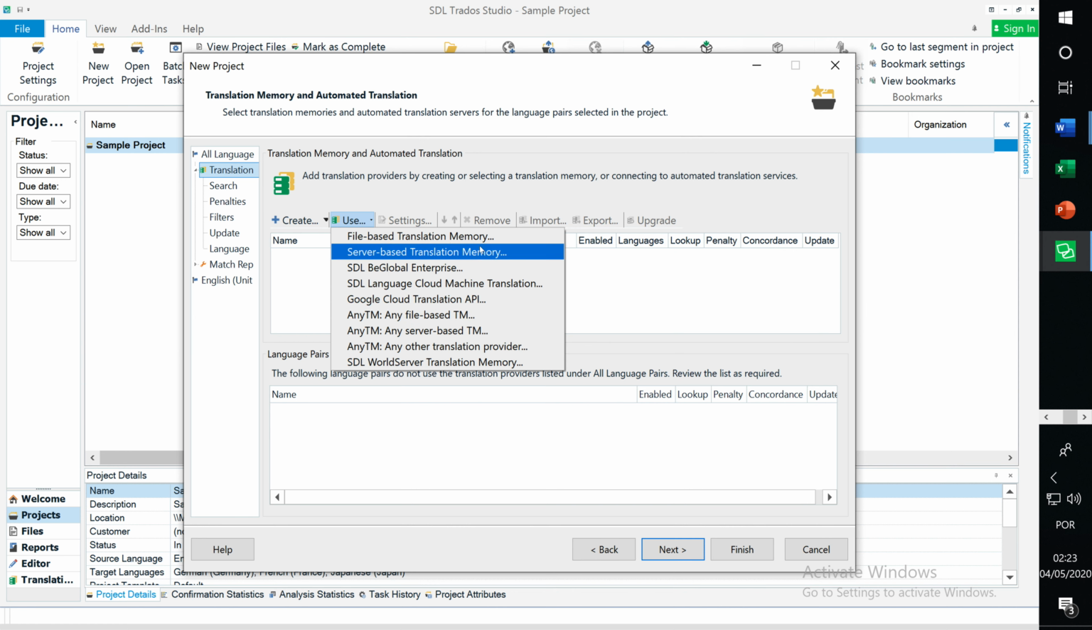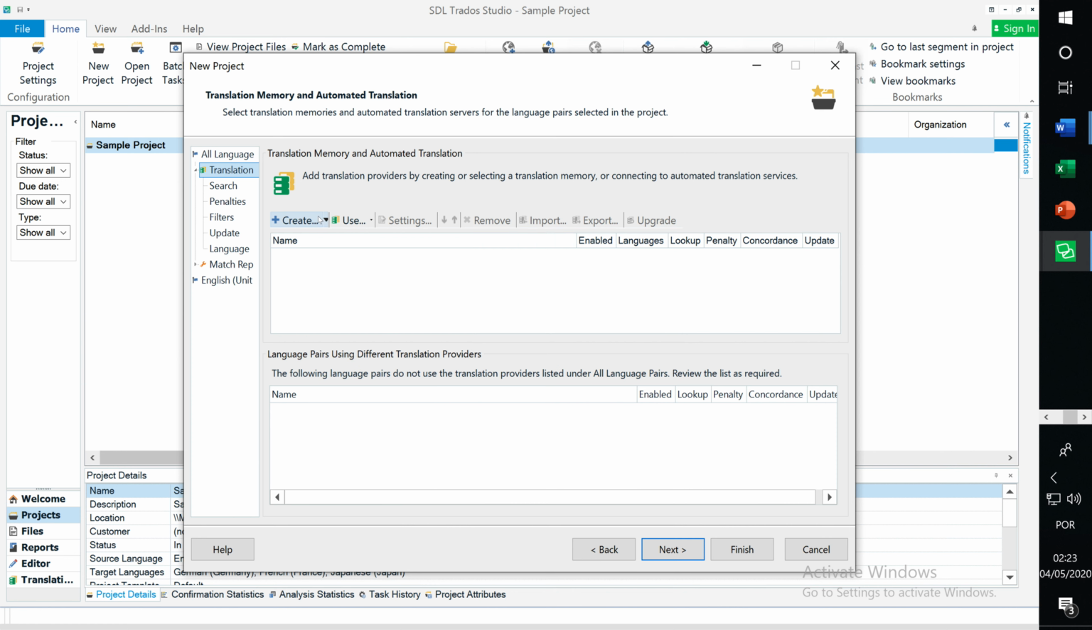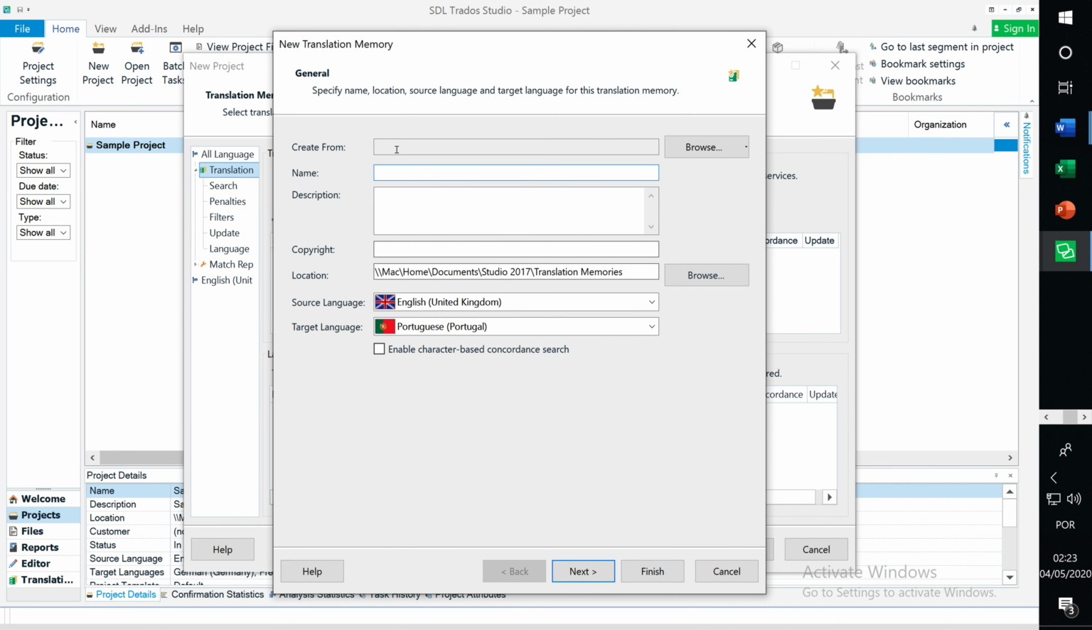For translation memories, they can either be located somewhere on a server or they can be on our computer. So if you already have a memory, you choose Use File-Based Translation Memory. We're going to create a translation memory on our computer. So we open this up and we just have to give a name. The languages are already selected. Note this is a little bit confusing. There are two browse buttons here.